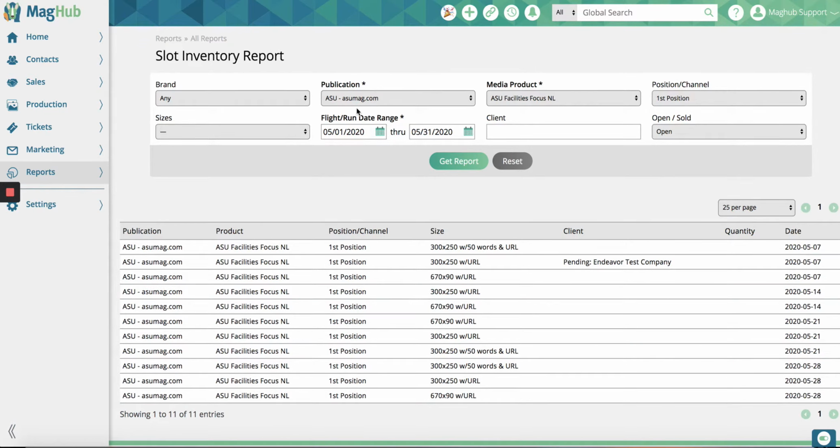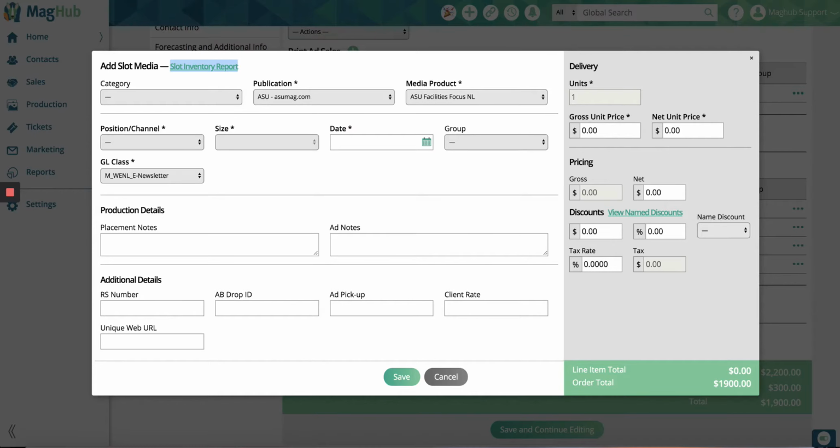So let me go back over now that I have this information to the order form, and I'm going to select that. I'm going to select my first position. And this size field may auto-populate if there's only one. Right now, there may be multiple ones in there, so that might be updated. But for now, I'm going to have to select the size I want.